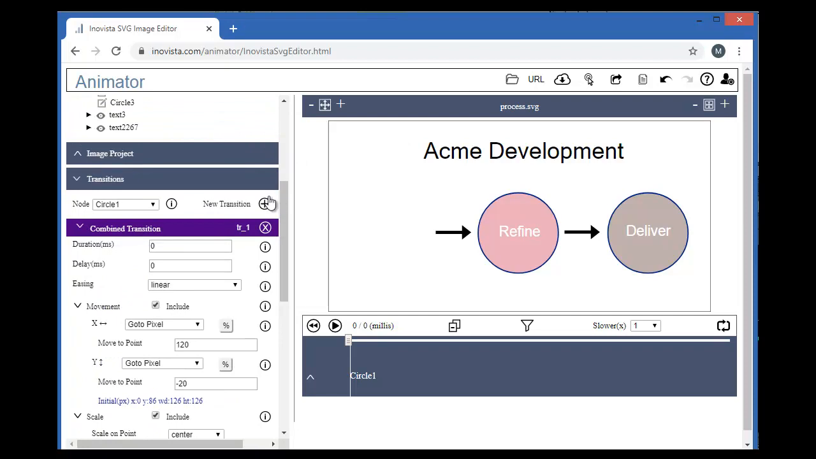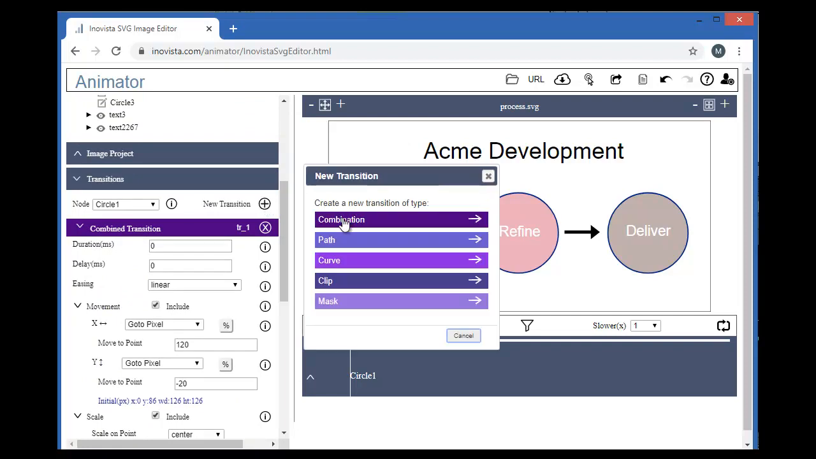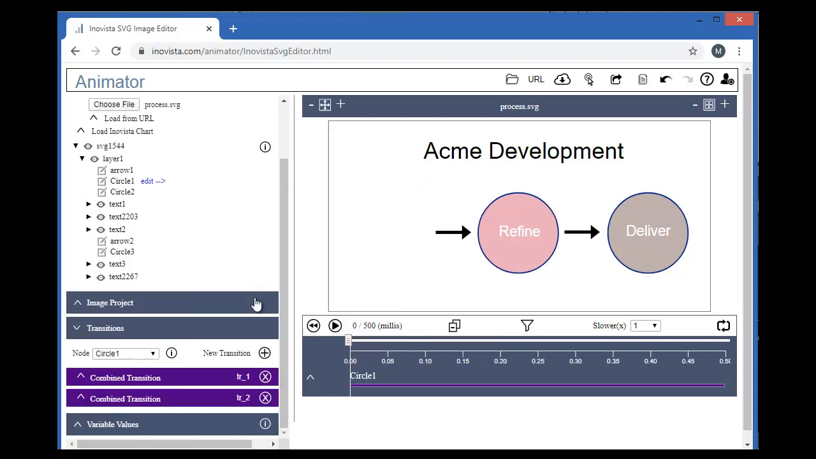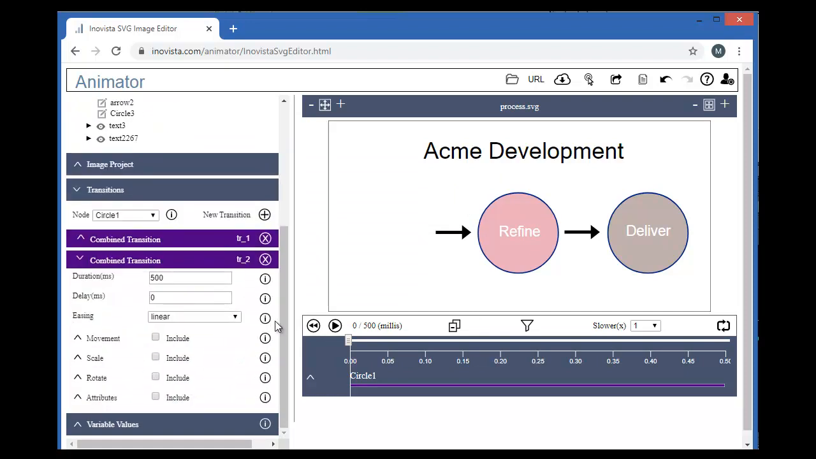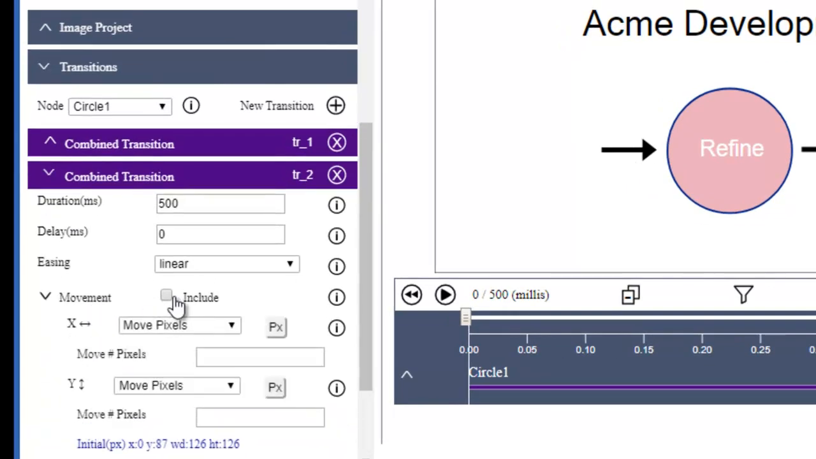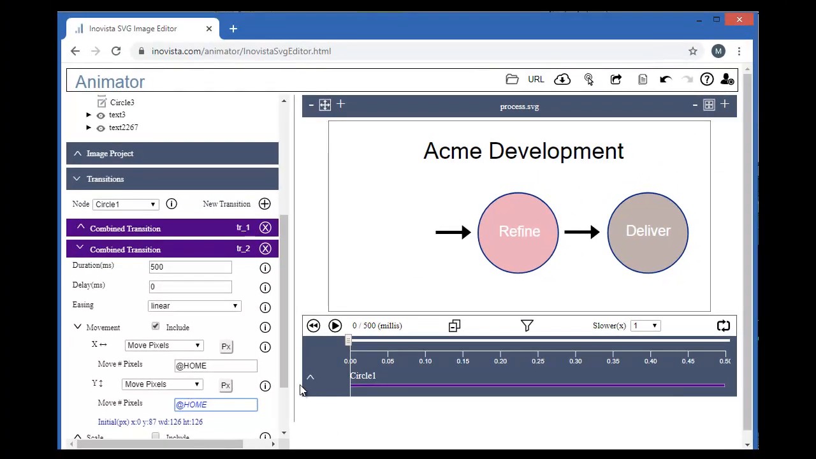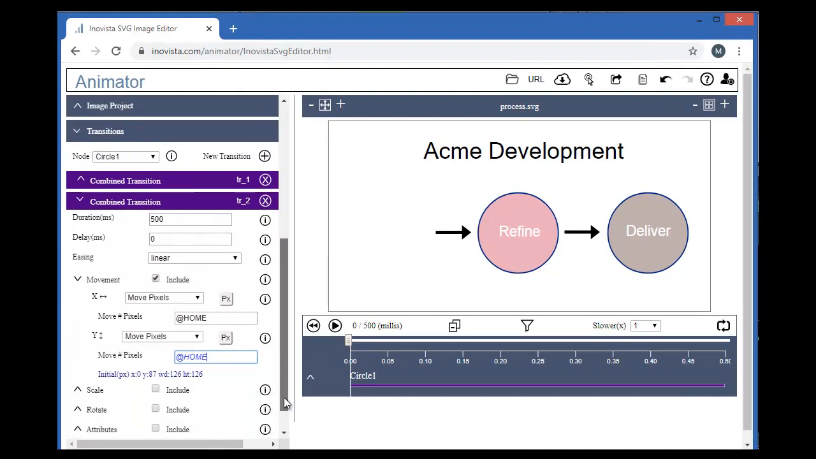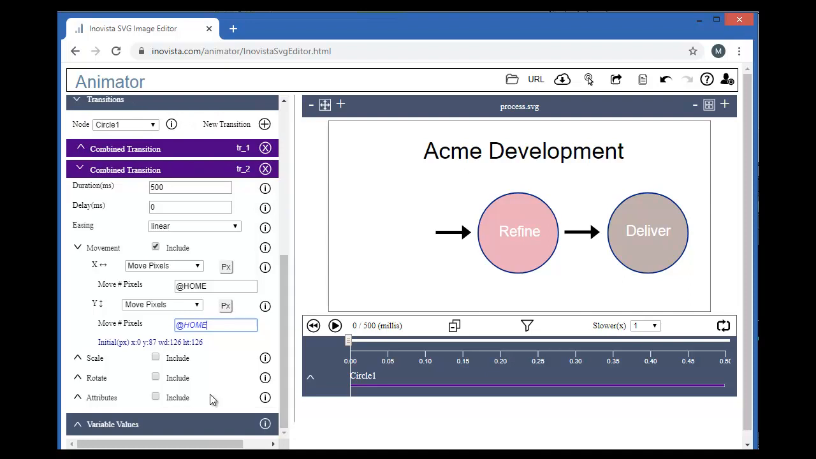Now by clicking on New Transition again, we add a chained transition. Here we will move the circle back to its initial location and resize it to its original size. Open Movement and Include. Within the movement options is a global option at Home, which we can enter to send the element to its original location. So enter at Home for both X and Y.